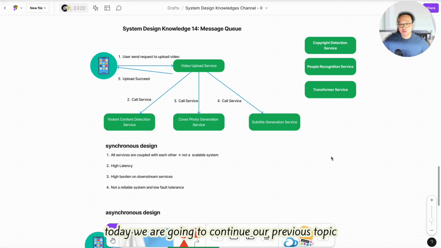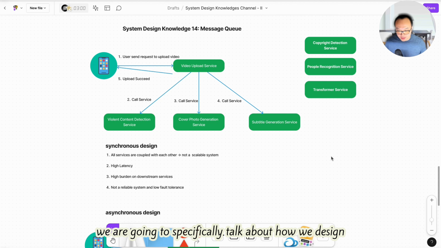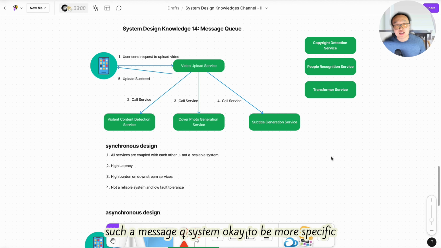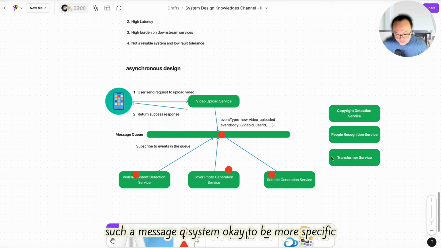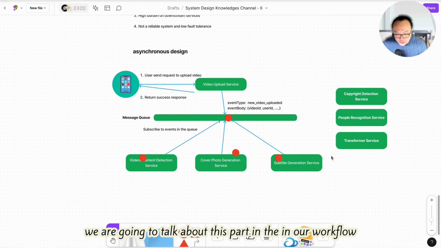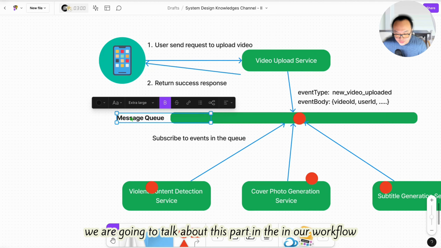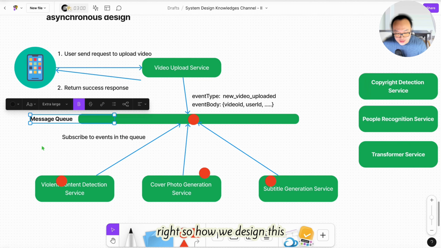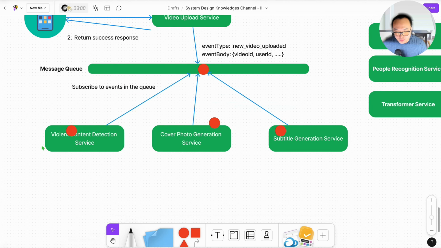Today we are going to continue our previous topic, which is message queue, and this is part 2 of it. So in the previous video we talked about what a message queue is and why we need one through a real example, which is user uploading videos, right? So now in this video we are going to specifically talk about how we design such a message queue system, okay? To be more specific, we are going to talk about this part in our workflow, right? So how we design this message queue. Okay, cool.